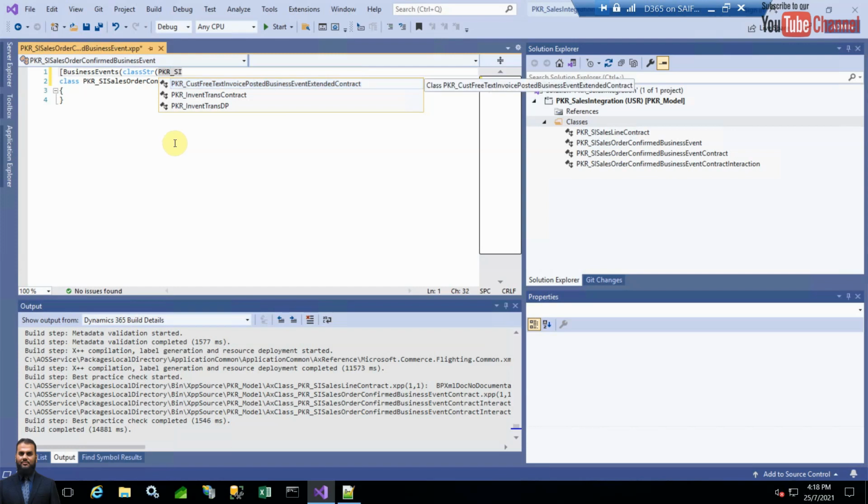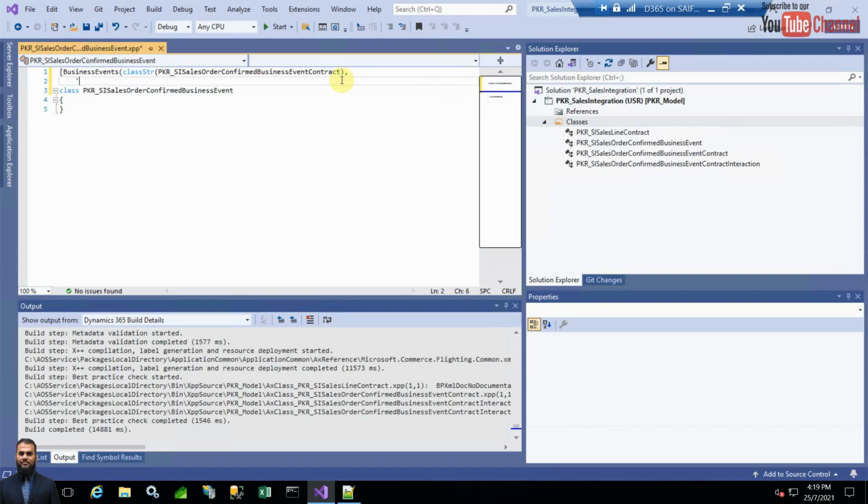We also need to mention in this decorator the label of the contract, the label for the business event, and also the category for the business event. In our case, it will be the module name, because this is a non-workflow business event. So we need to mention in the category the module of sales.